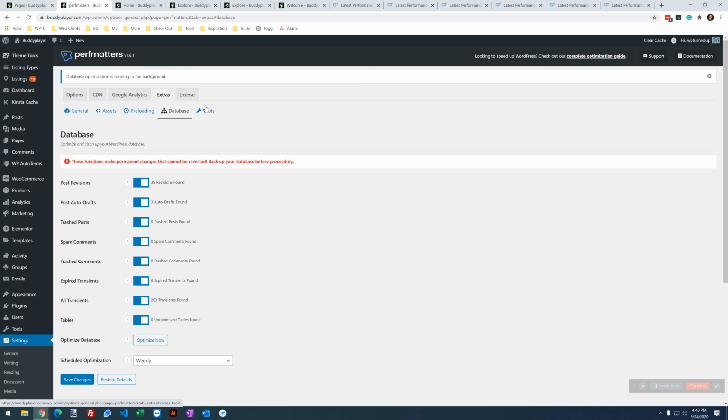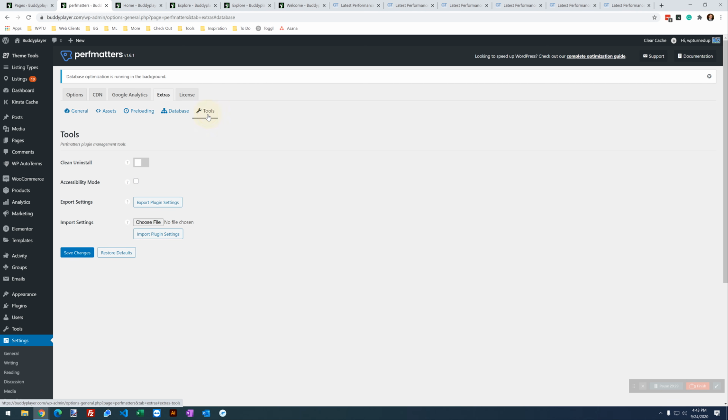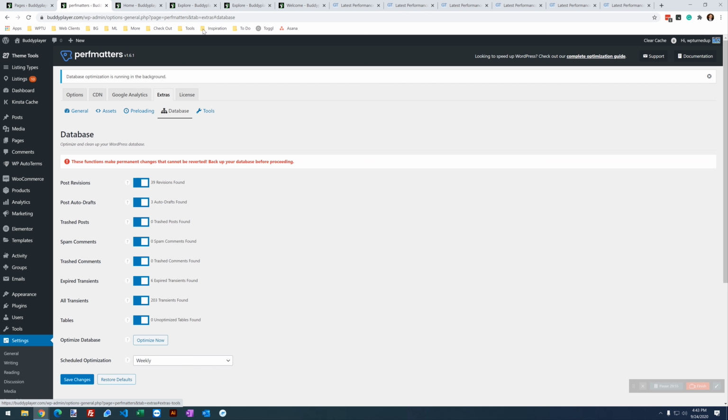And while that's doing that, over in the tools section, if you ever want to uninstall Perfmatters, check this box, uninstall it. It's going to remove all of your settings. If you have multiple sites or client sites and you want to bring in your baseline, you can export the plugin settings and bring them in on the other side. Just be very careful with that because it's going to bring everything over. So keep that in mind.